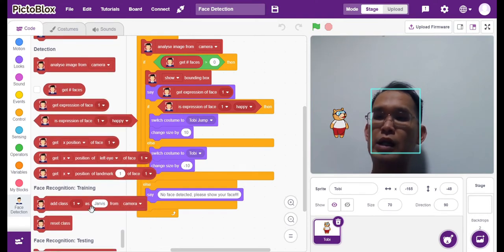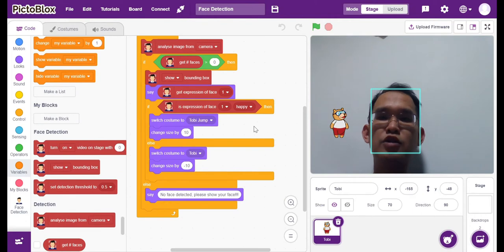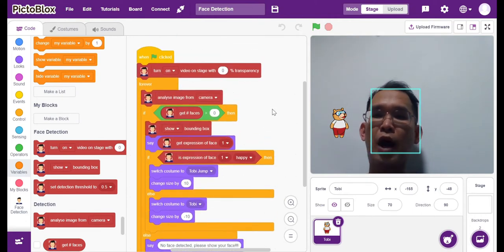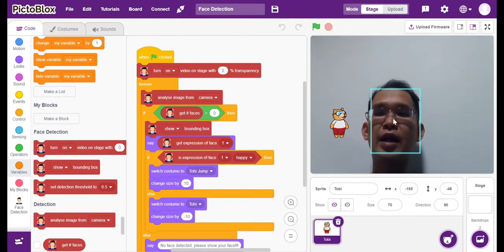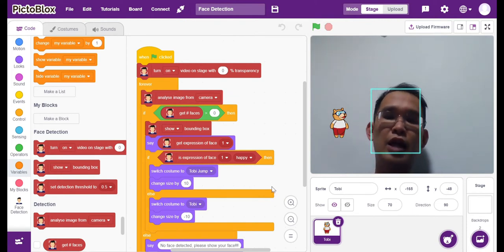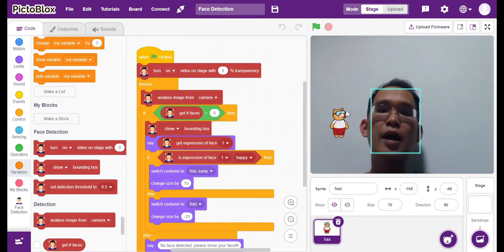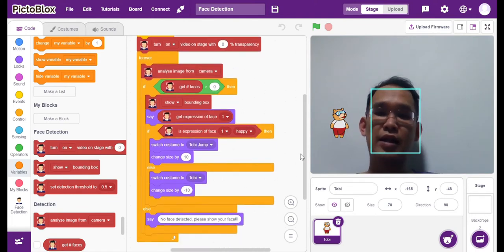So it's quite great. Hence today I have made a simple program that will take the image from my video, analyze the image, and then give me the expression. When the expression is happy, this guy here, Toby, will increase in size and change the expression as well. If it's an expression other than happy, then it will just remain as Toby and change the size by -10. And if no face is detected, then Toby will mention, no face detected, please show your face.